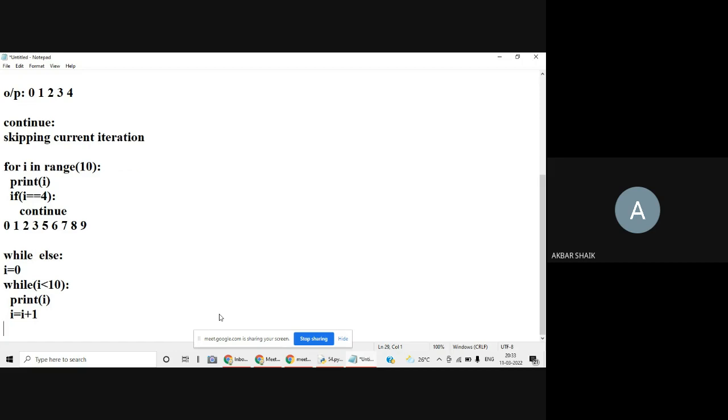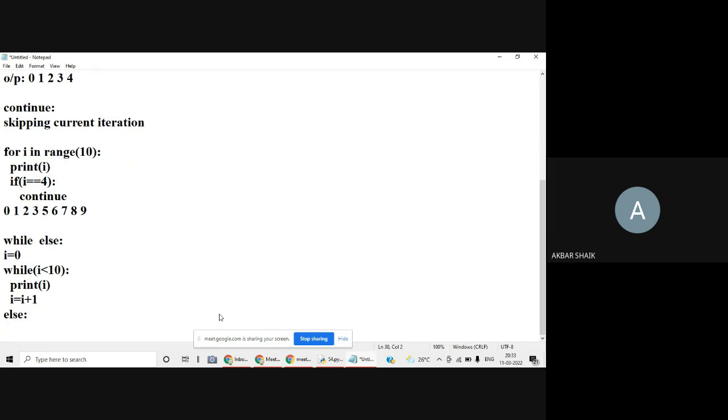If this is not the case, then I'll write else. In the else, I can print something: i is not less than 10. So when the condition is no longer satisfied, this will be printed.